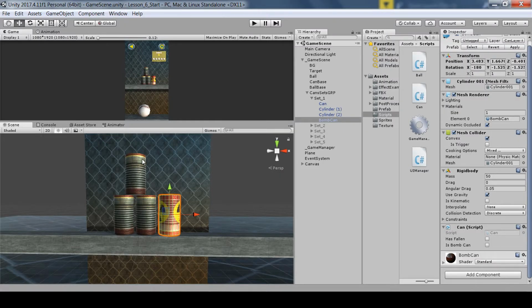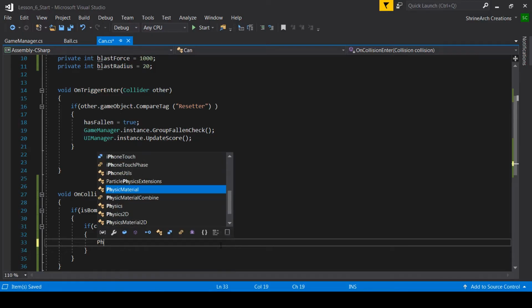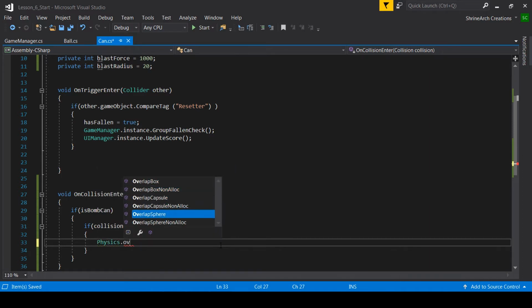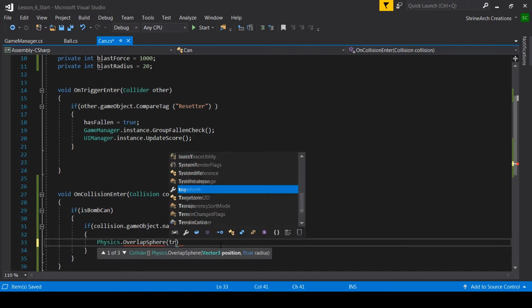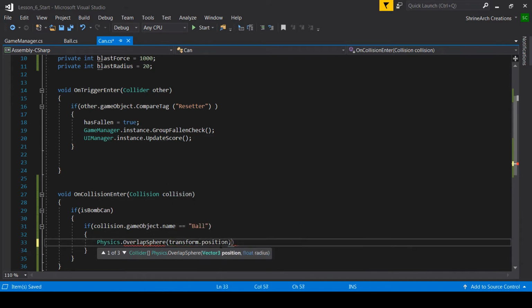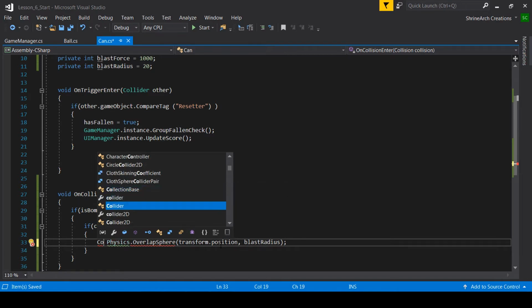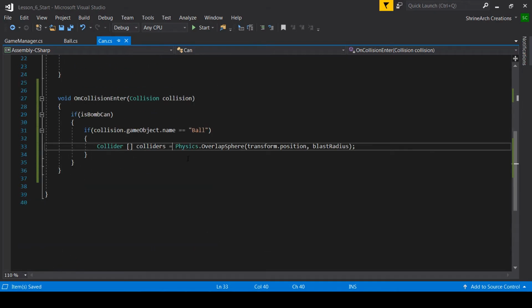To get a reference of all the colliders nearby this object, we will simply use the OverlapSphere function. So we will use Physics.OverlapSphere, and it takes a Vector3 position and a radius. The position will be transform.position, the bomb can's position, and the radius is blastRadius, which we already defined. This will return an array of colliders, which we will store in an array. Here we have already stored all the colliders in this colliders array.